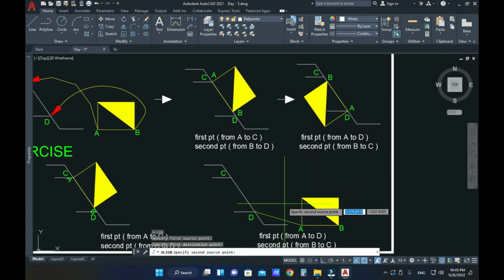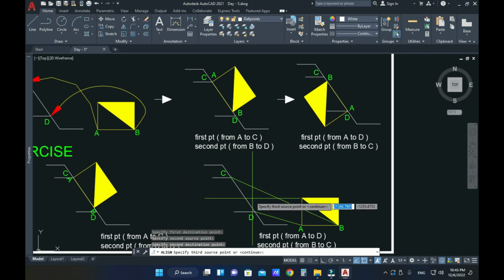And then, ang tatanungin niya is specify the second source point. So, it would be corner B to corner C. Okay? So, pagkatapos na, sabi niya specify the third source point. So, wala na. Press enter or space bar. Ayan. Tatanungin kanya scale objects based on alignment points. So, hindi natin siya i-scale based on alignment points.